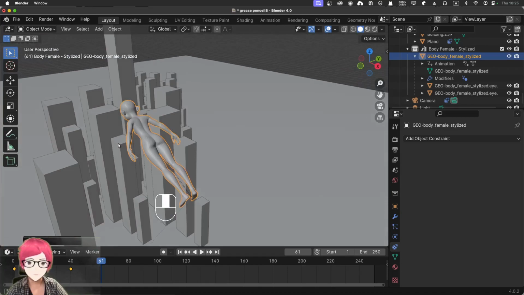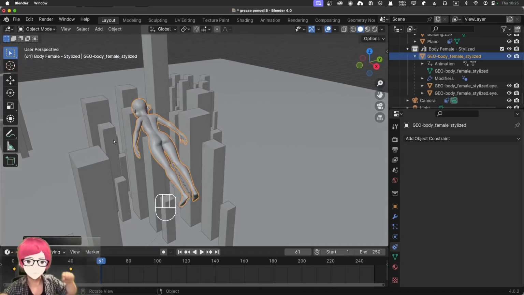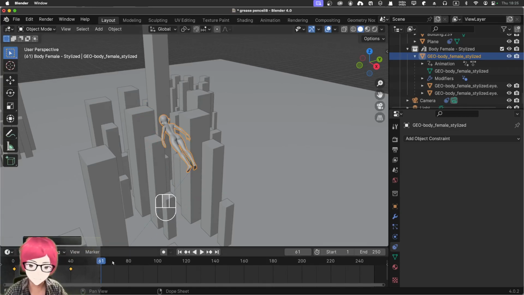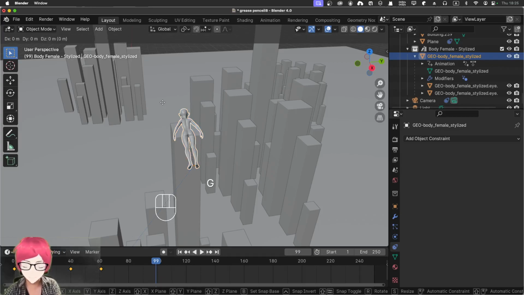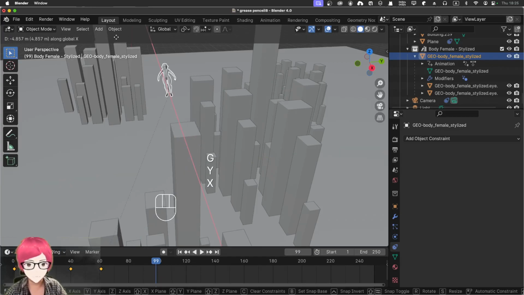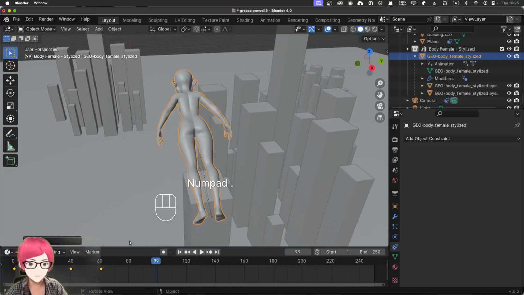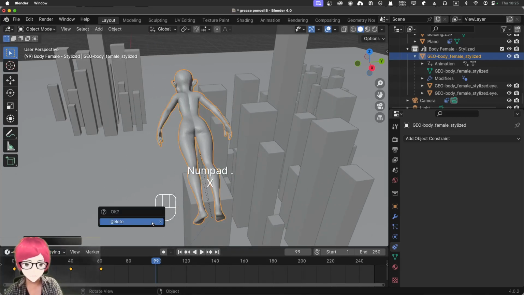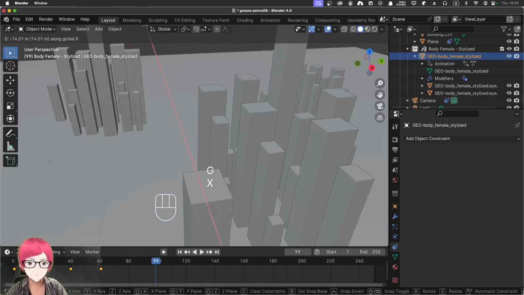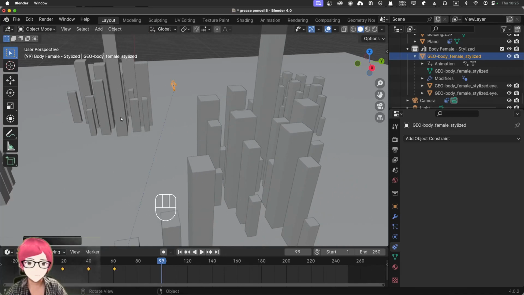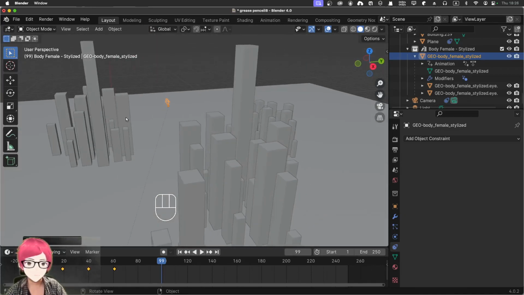Okay, so she's like a superwoman. Go forward. Yeah, and then I got here. I apply that, and then maybe some frames later she will just go to here. So grab the Y-axis, X-axis. Yeah, maybe X-axis, and grab X-axis. Maybe somewhere here. Okay.